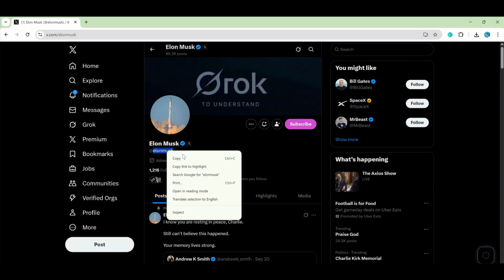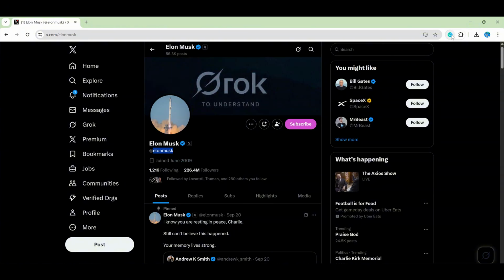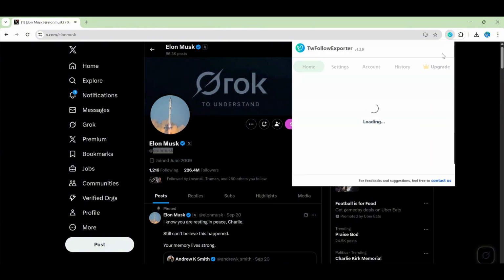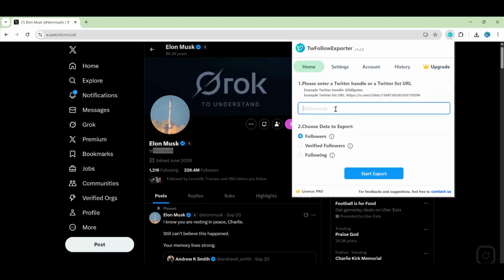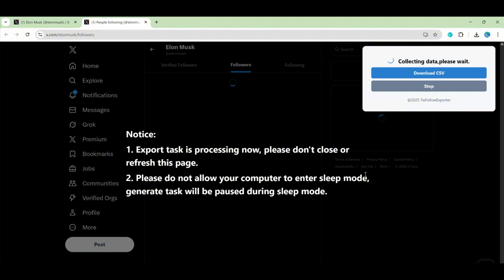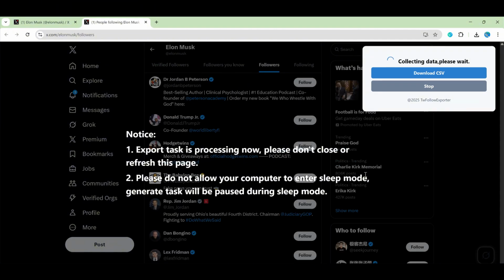Next, copy the Twitter handle of the account you're interested in, open TwFollowExporter, paste the handle, and choose Followers, Verified Followers, or Following. For this demo, I'll pick Followers and press Start. I'm exporting only a small sample here, but you can pull the full list whenever you need.